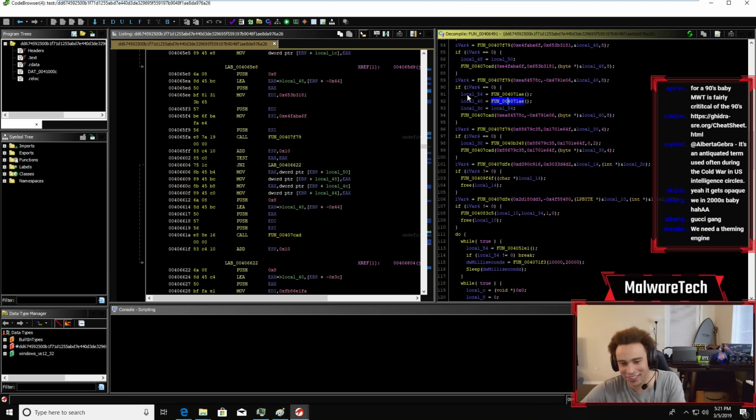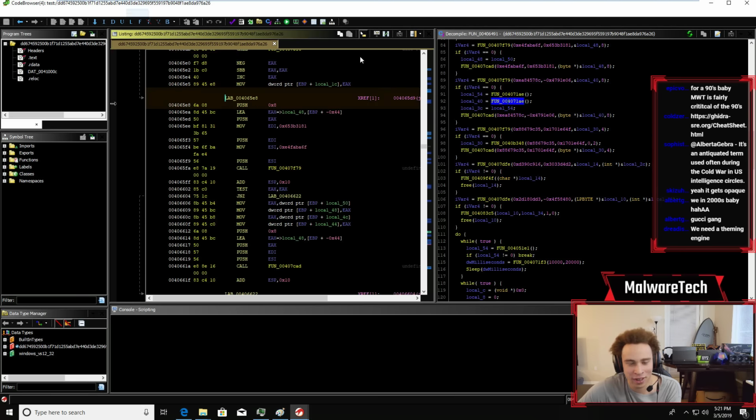Yeah, definitely needs a theme engine. Although, I mean, you can kind of make your own theme to an extent with the color options, but I guess that's not what you were thinking of.